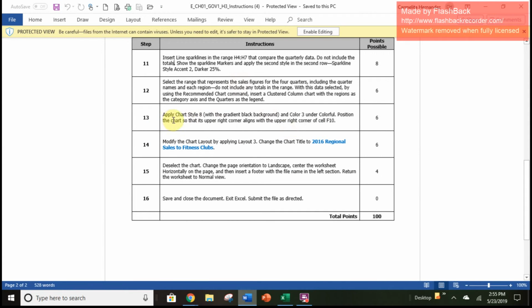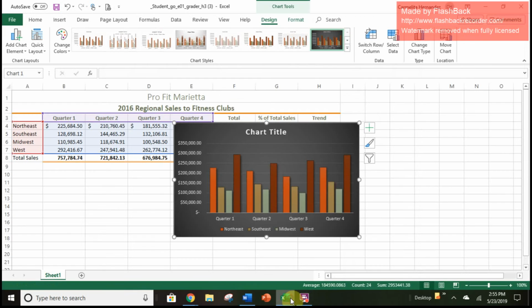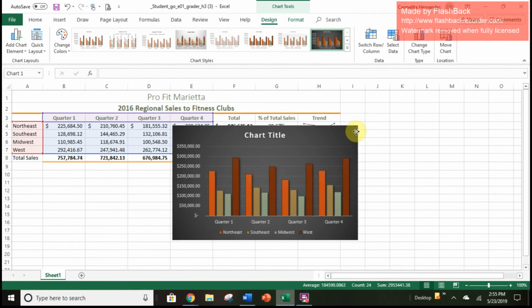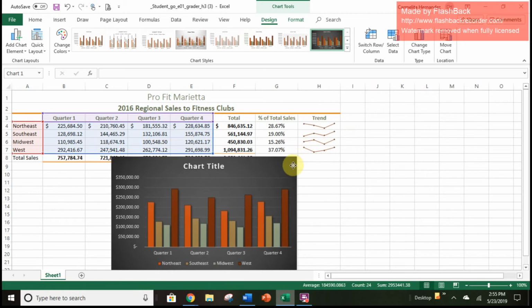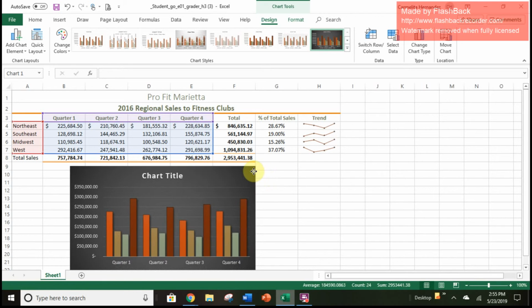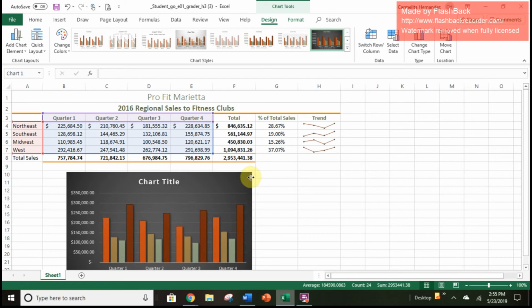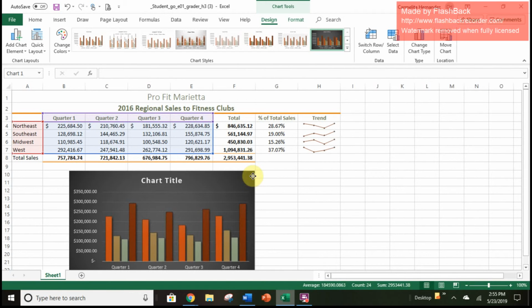Alright, so position the chart so that its upper right corner aligns with the upper right corner of cell F10. Here's our right corner right here. We want that to align with F10. And here's F10 here. Oh, that looks pretty good right there. So here's F10, and here's our right corner.